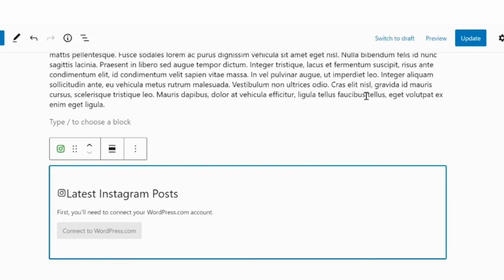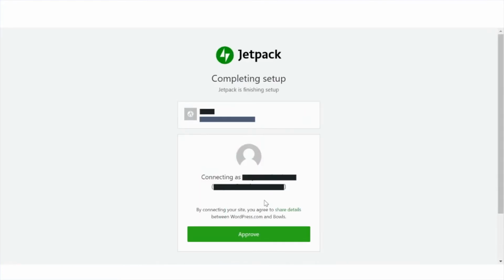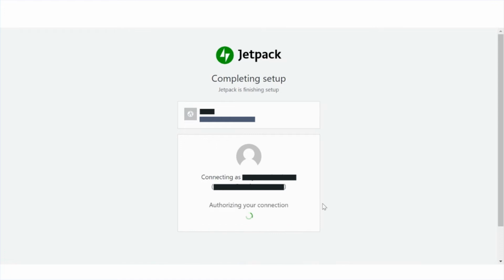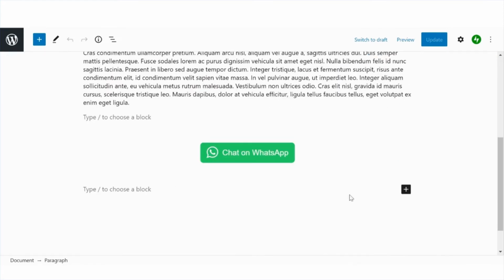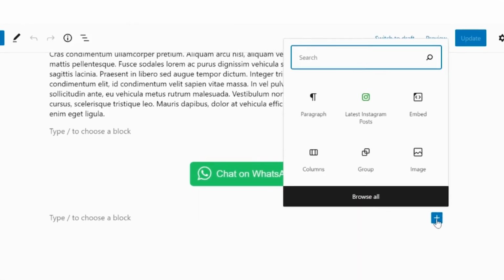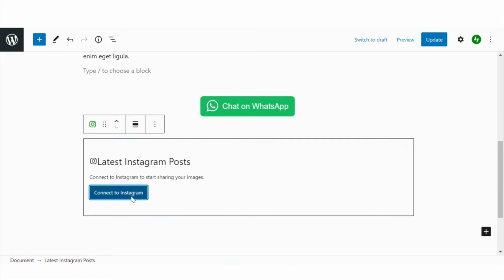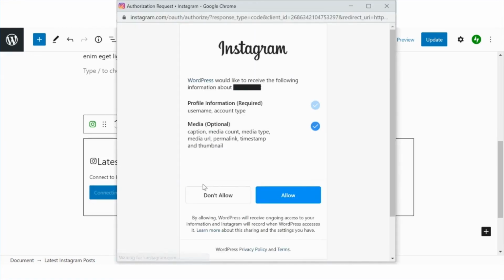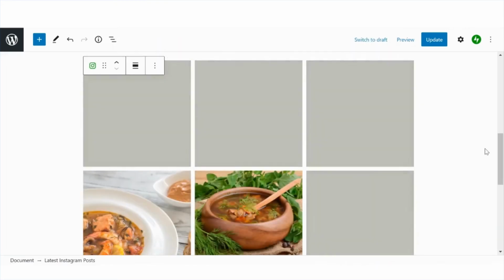You will then be required to connect your blog to WordPress.com. And this will take just a few seconds. Once you approve the connection, go back to your blog and add a block again. You will now see the option to connect your Instagram account. As soon as you approve the connection, a gallery of posts from your Instagram account will be displayed on your blog.